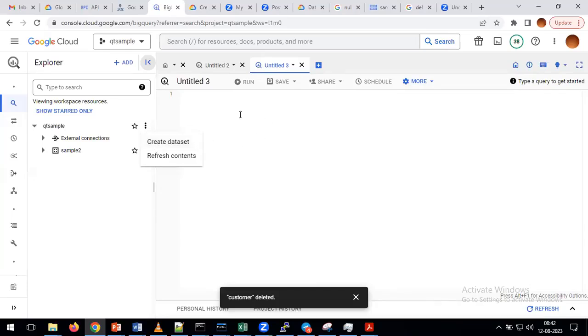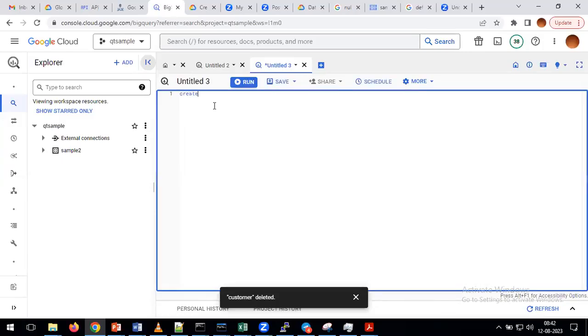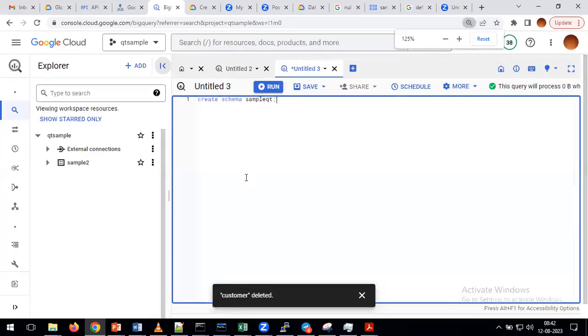If you want to do that activity, what is the command we have to use? Yesterday we discussed it at a high level. Just give it as create schema and our data set name. So for example, here I'm giving the name as sample Qt. Just I will maximize this. Just one second.